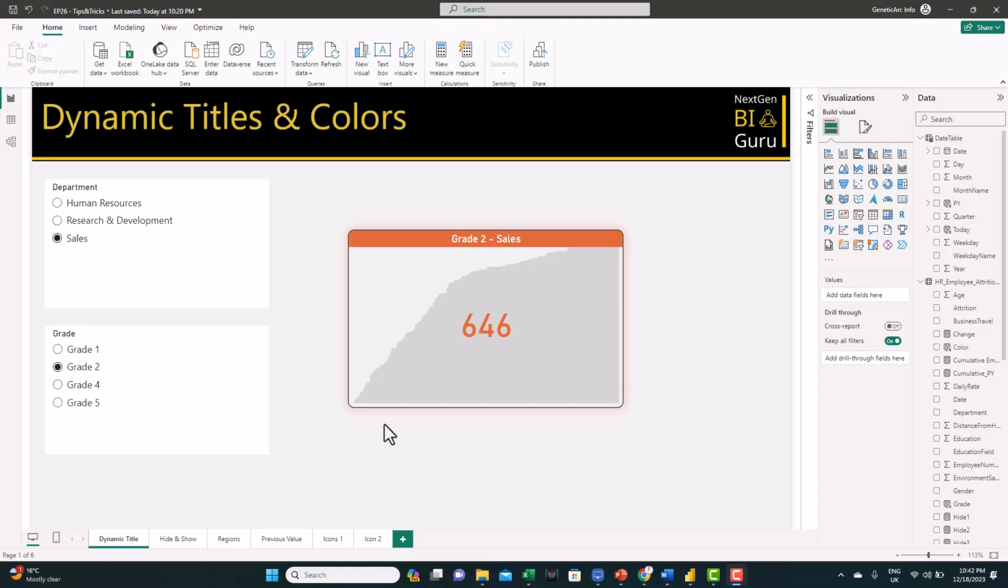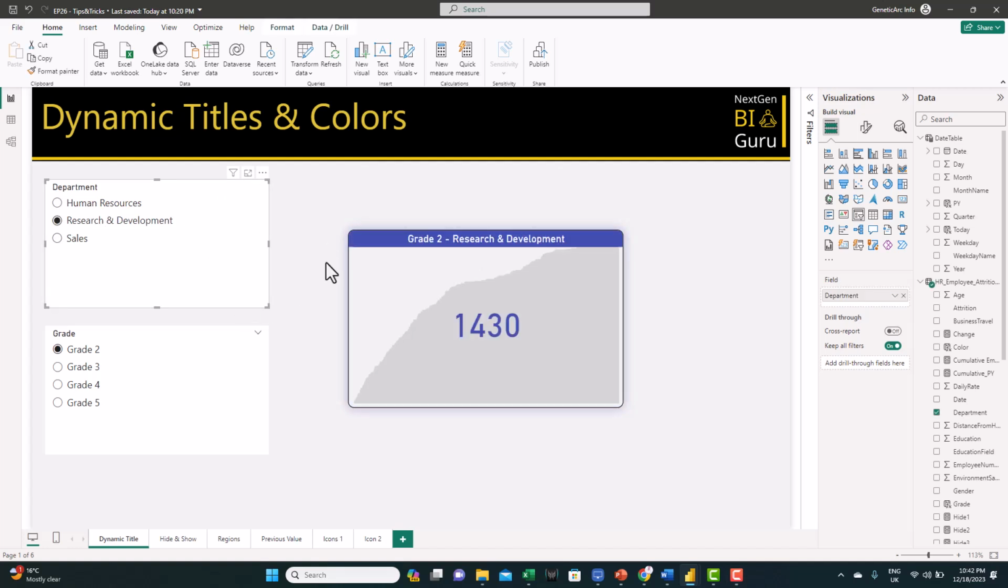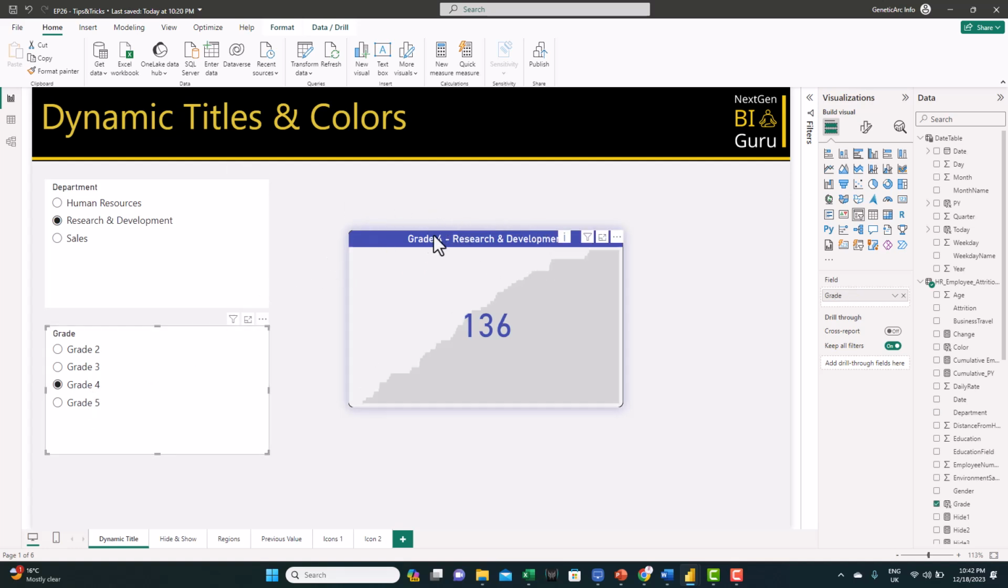Let's start with the first trick. Here, we want to see how to make the title of the visual dynamic with the slicers and also the color formatting. For example, if you switch the department, you can see the color switches and the title also updates. The same for the grades. You can see grade 4 here, the colors are changing. Let's see how we can do this.